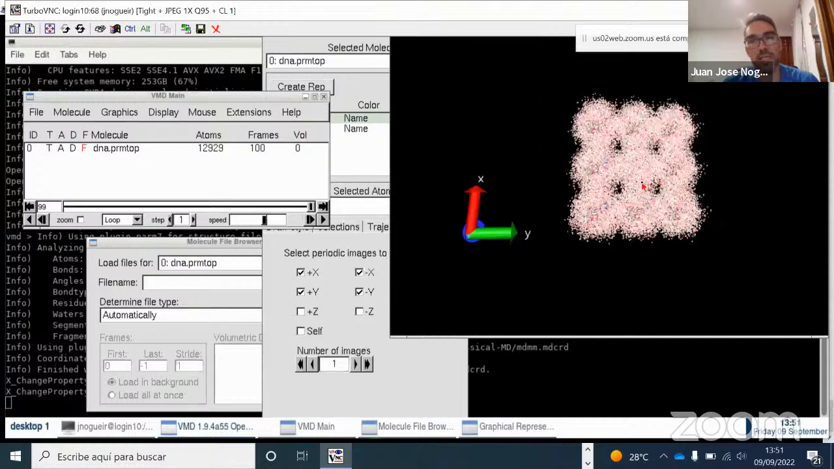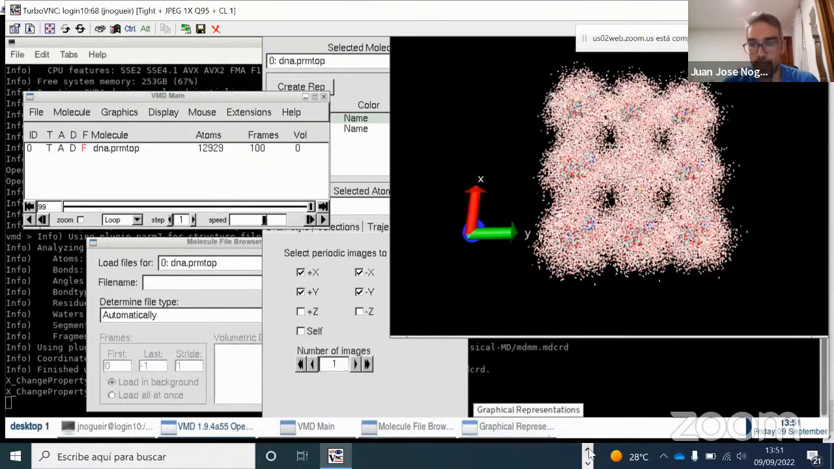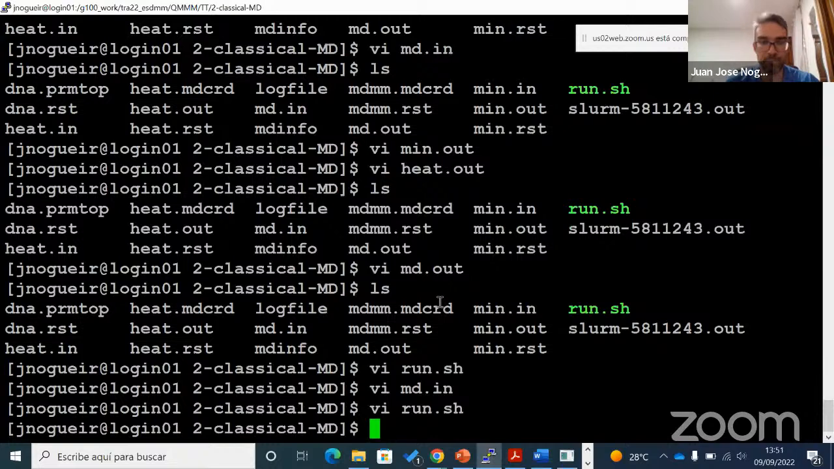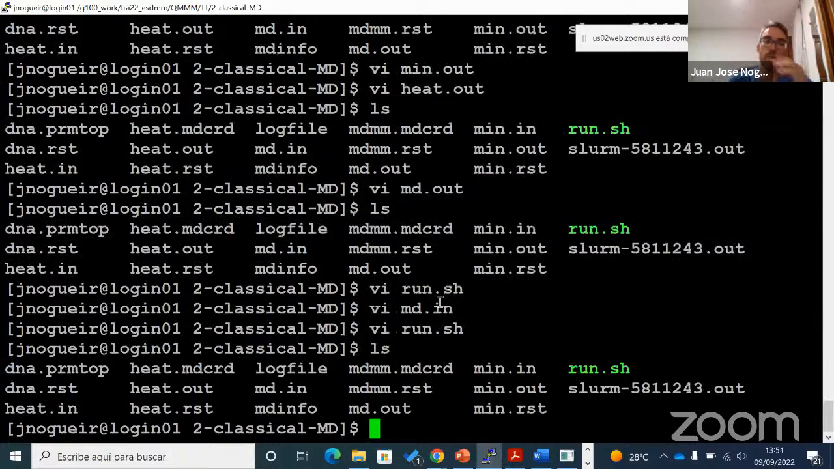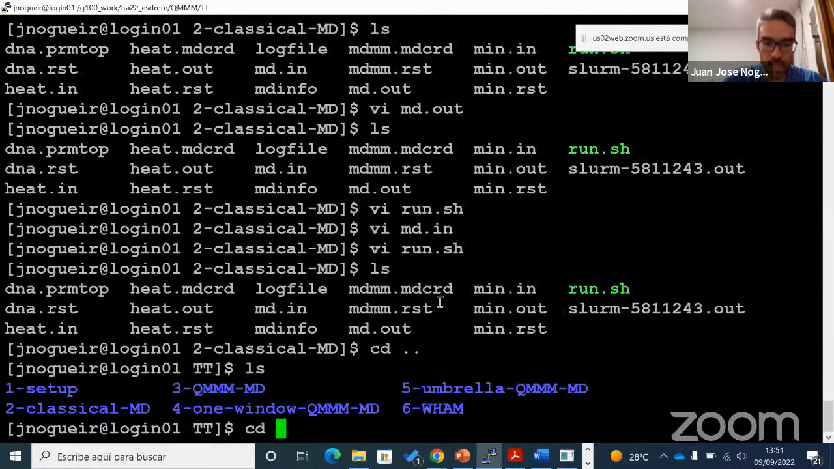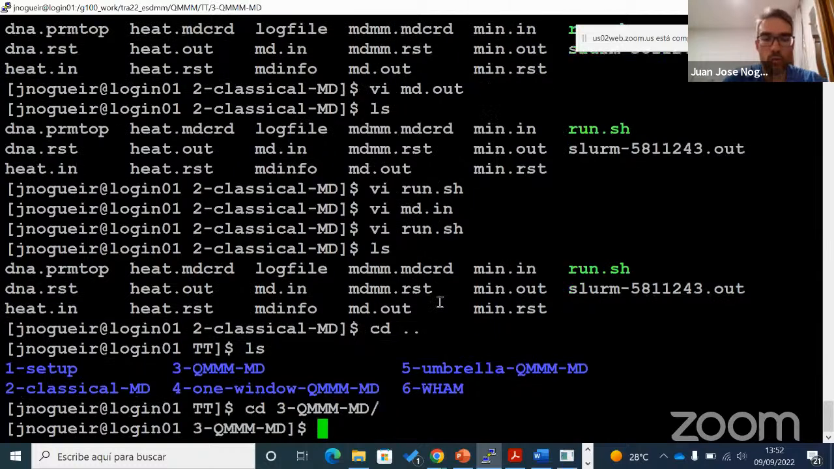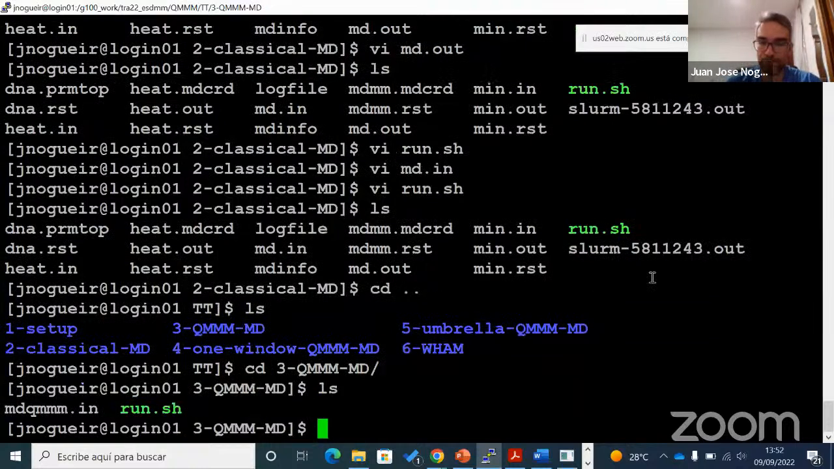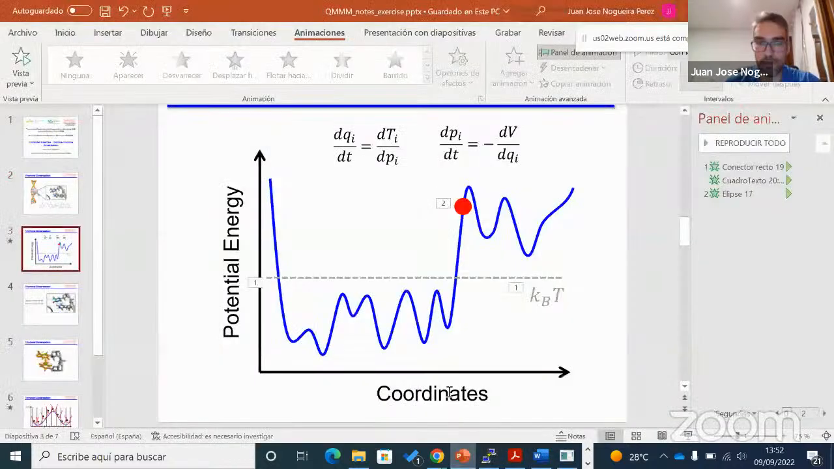Okay, so this is the classical MD simulation. Let's come back to the other terminal. So we have completed step number 2. Now let's go to the next step. In the next step, we are going to do again a molecular dynamics simulation, just the production part, the last step, but not with the force field, but with QM/MM. Let's come back to the slides.